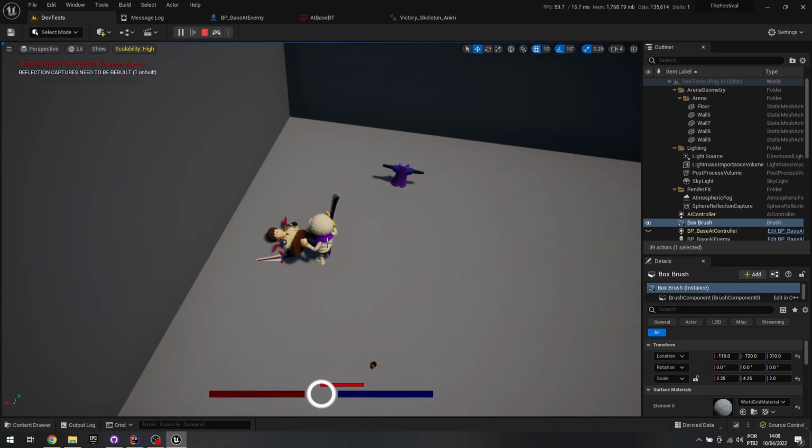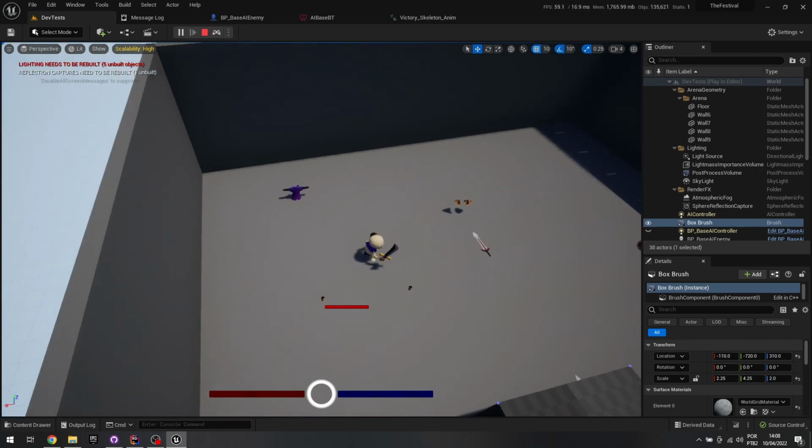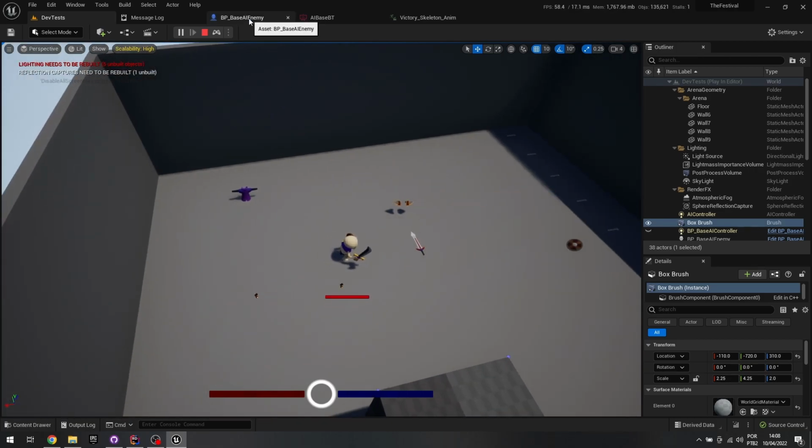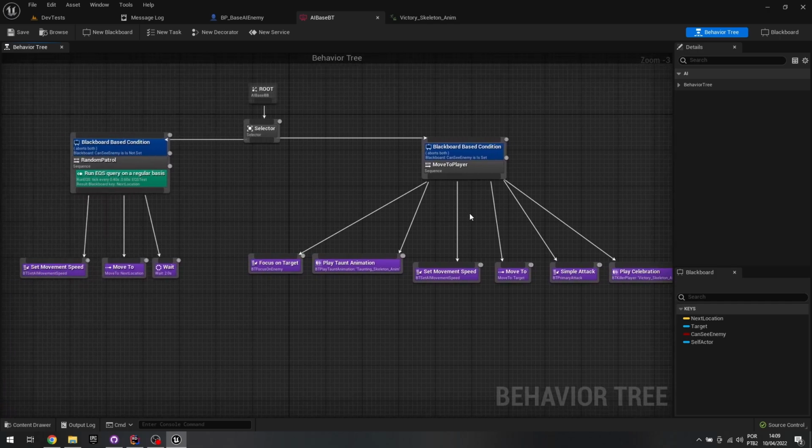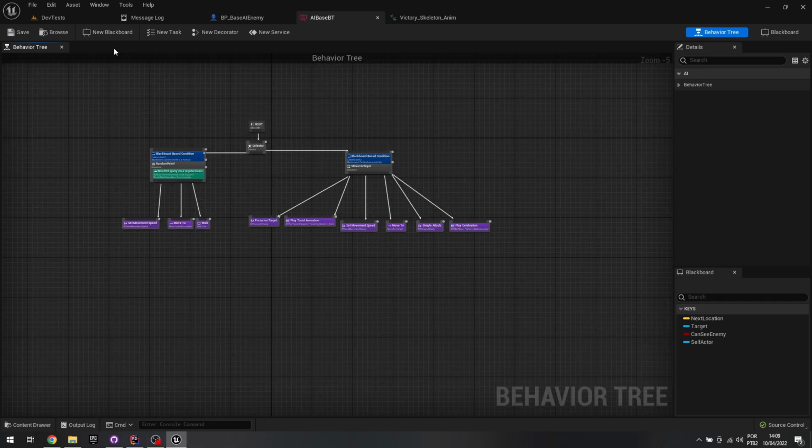Whenever he kills, he starts celebrating. And he keeps celebrating until the player is not visible anymore. So whenever I destroy the player, he goes back on patrolling, which is the intention. So he plays this celebration for at least 3 times, which is the amount of time that the corpse is in the floor. So which is expected. And I think that's pretty much it.